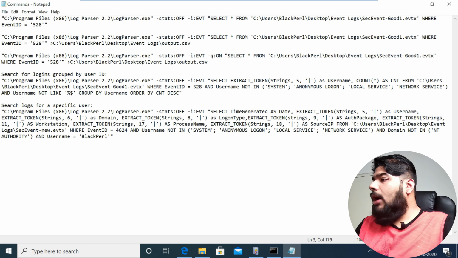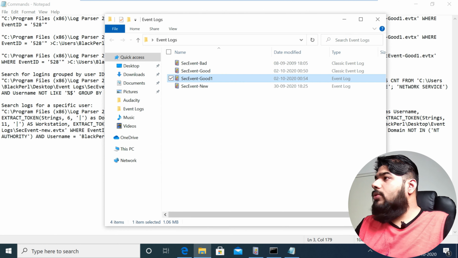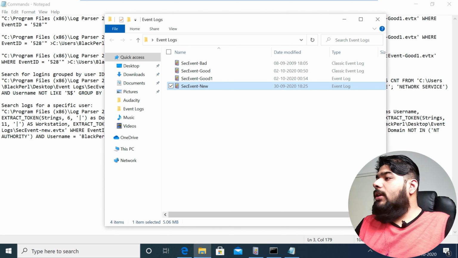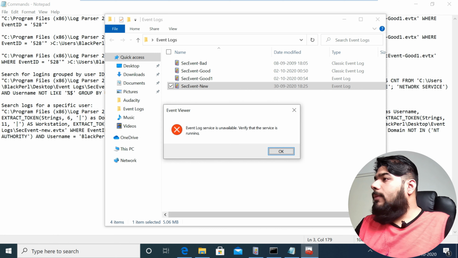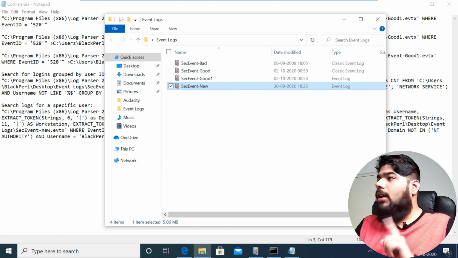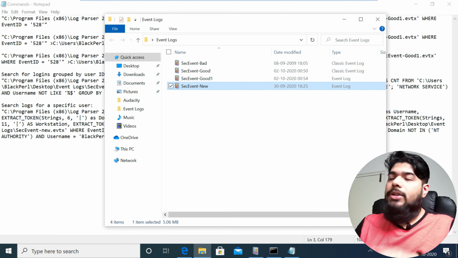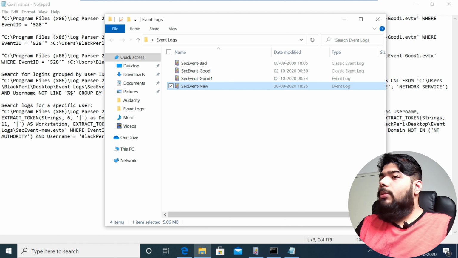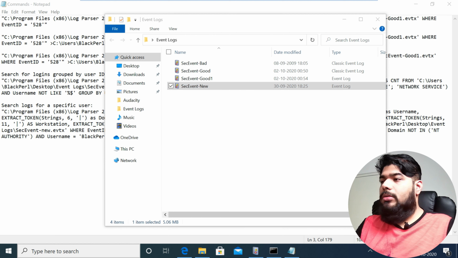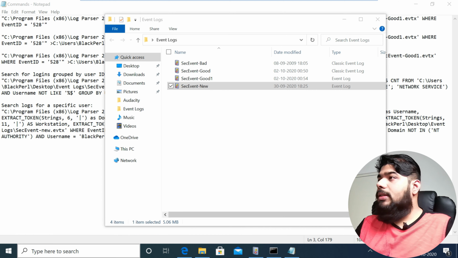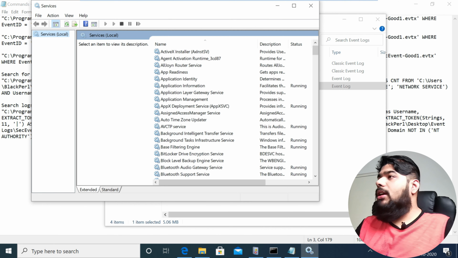Okay, so now I have collected one security event for this machine itself. Let me fire up first. Event service not available. So this is the error that I was talking about. When you are working on a virtual machine and you are trying to analyze the logs using LogParser, there is some probability that your event viewer might have stopped working. So do not worry too much. We will simply fire up services, and we just need to restart the event viewer.